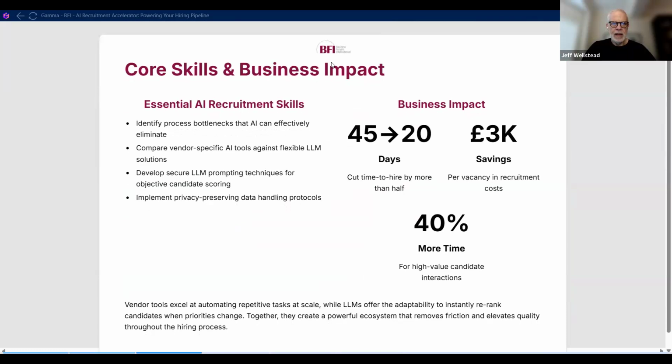Essential AI recruitment skills include, I think, identifying process bottlenecks. I think that's really sort of the whole magic. When you think about AI transformation, it's really AI augmentation, which is in addition to you and your brain. And it's basically giving you that extra boost. It's giving you that extra insight.